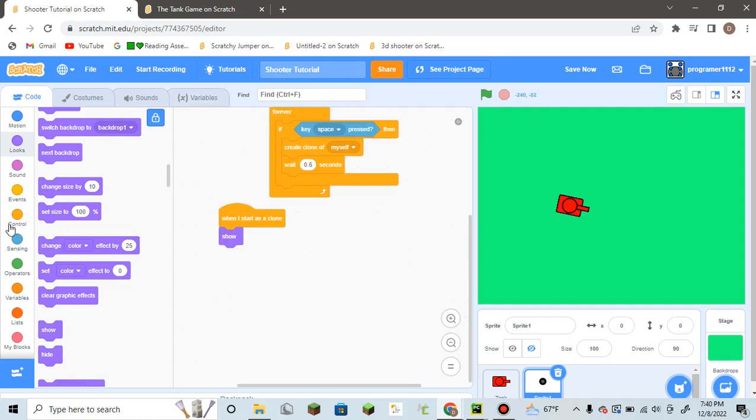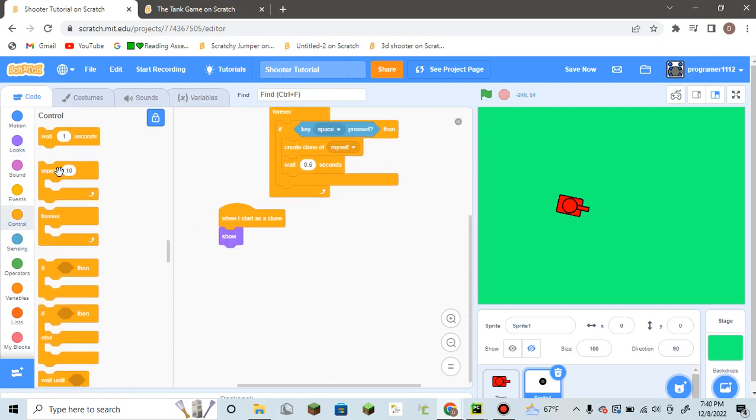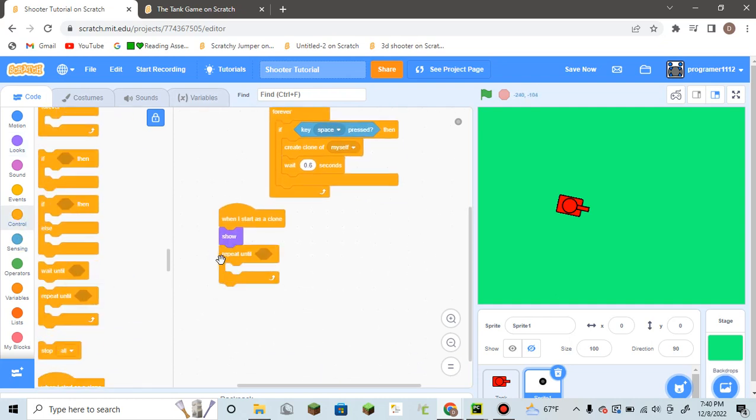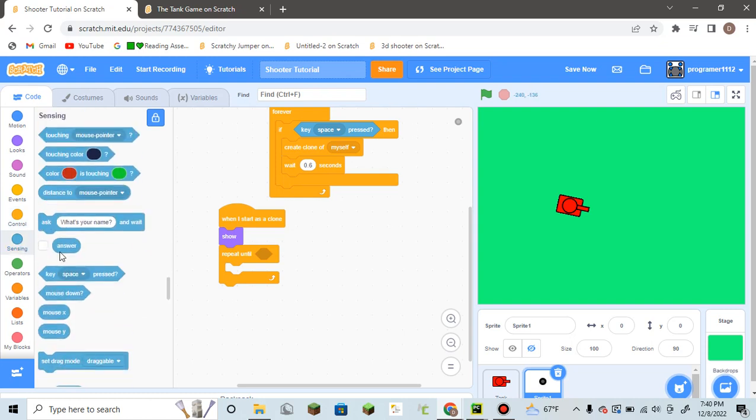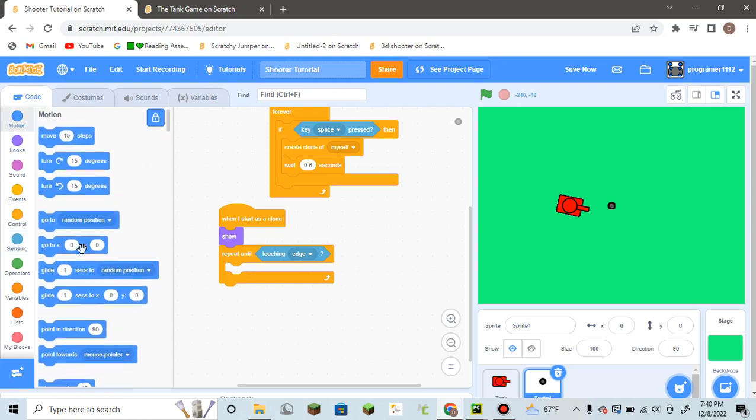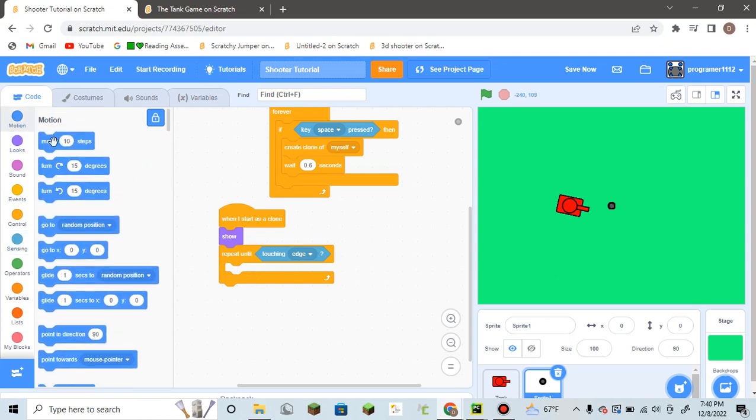Let's go into the clone and let's go repeat until, and this is gonna keep getting longer as we go to the zombies and all that. But for now, if touching edge, if we're touching the edge, then we'll stop the script. But we just wanna move. I'd say, yeah, I think maybe 8 steps is enough. Try this.